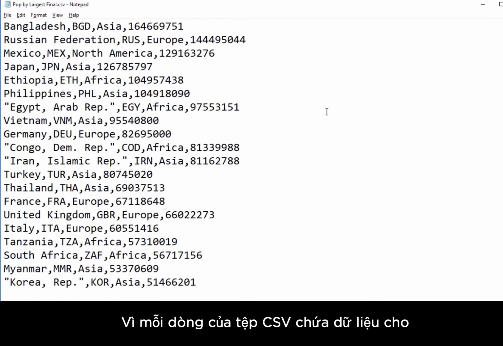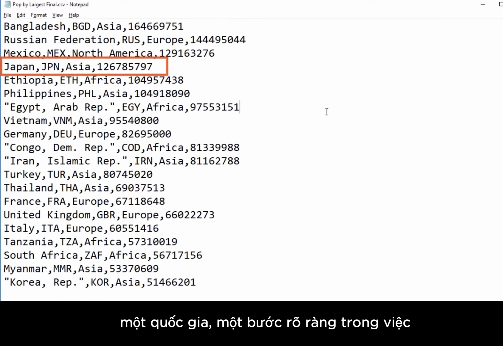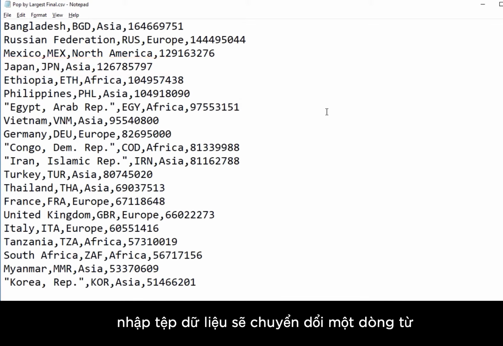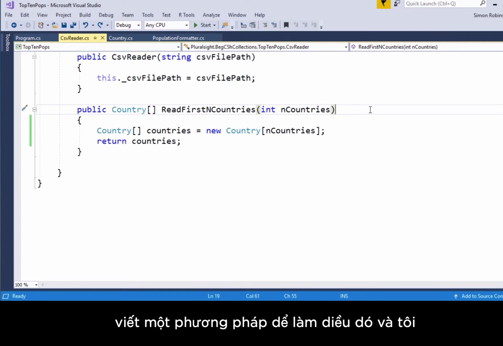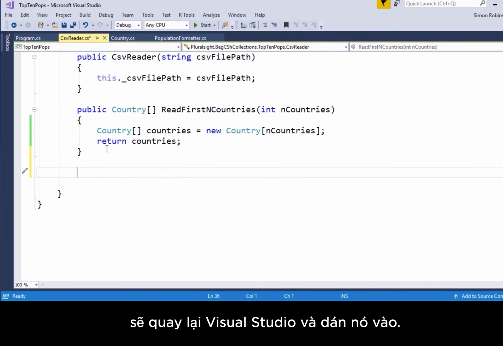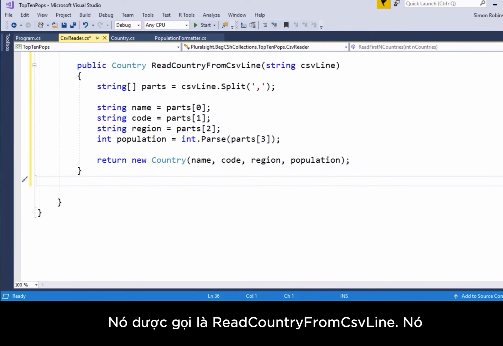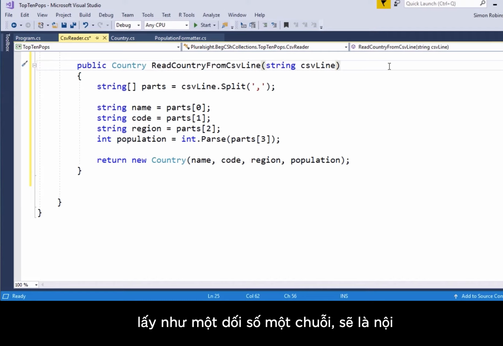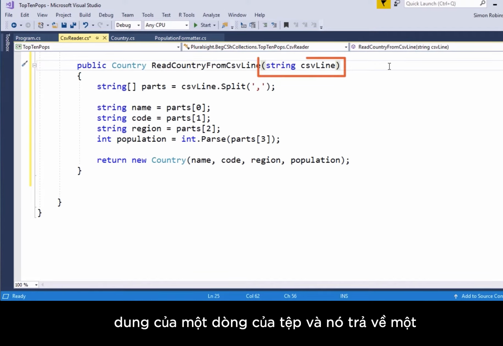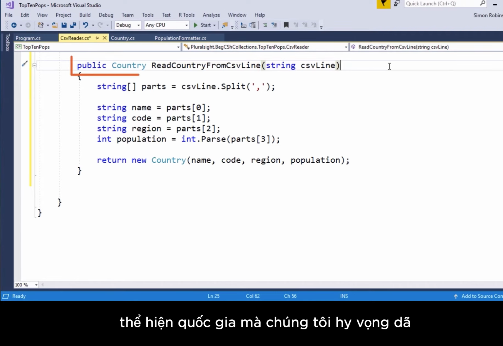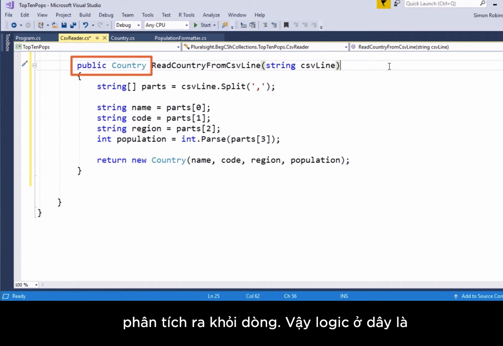Since each line of the CSV file contains data for a single country, an obvious step in importing the data file is going to be converting a single line from the file into a single country instance. I've written a method to do that, and I'll just go back to Visual Studio and paste it in. It's called ReadCountryFromCsvLine. It takes as an argument a string which will be the contents of a line of the file, and it returns a country instance that we've hopefully parsed out from the line.